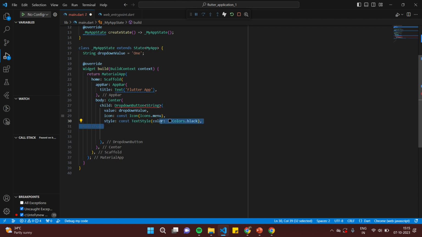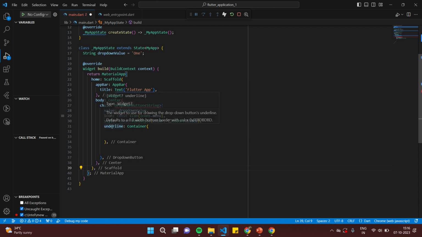Followed by that, we are going to use a style. This style allows us to customize the text of the selected items in the drop down. I selected it in black color. Followed by the black color, we are going to use underline, this widget appears below the drop down button. In case we are using a certain header like Flutter, under it you can see an underline. For this purpose we can create it using the underline widget.